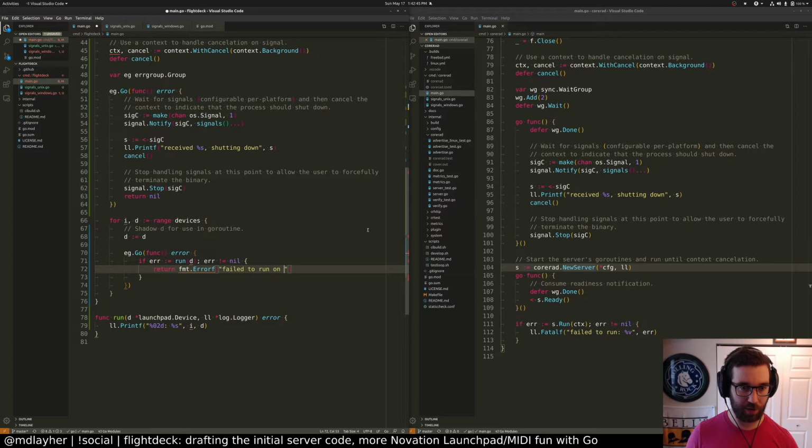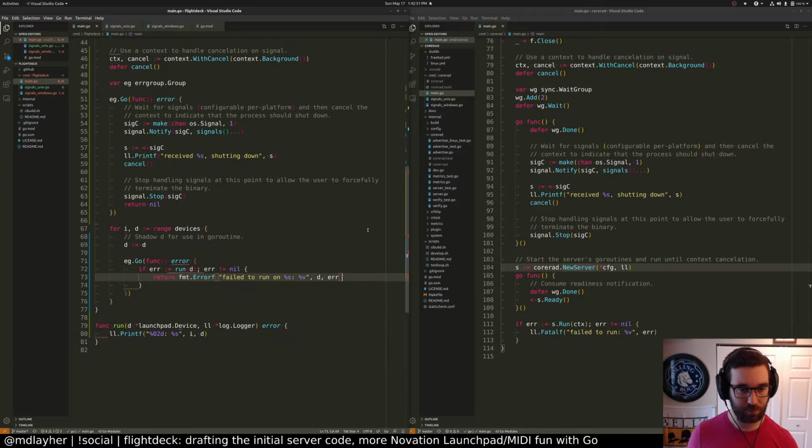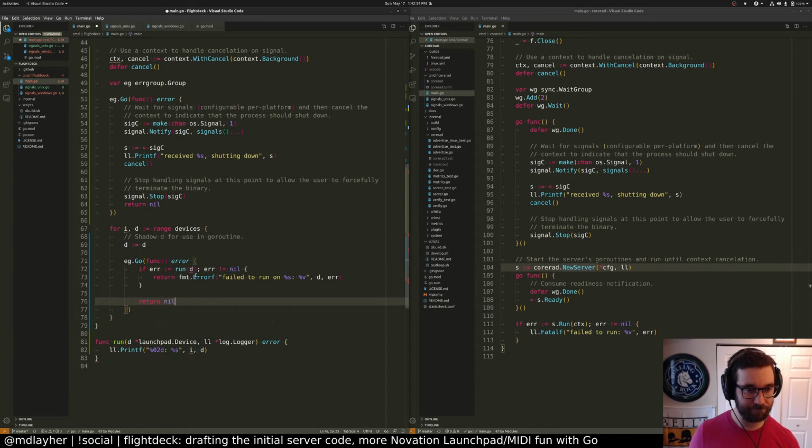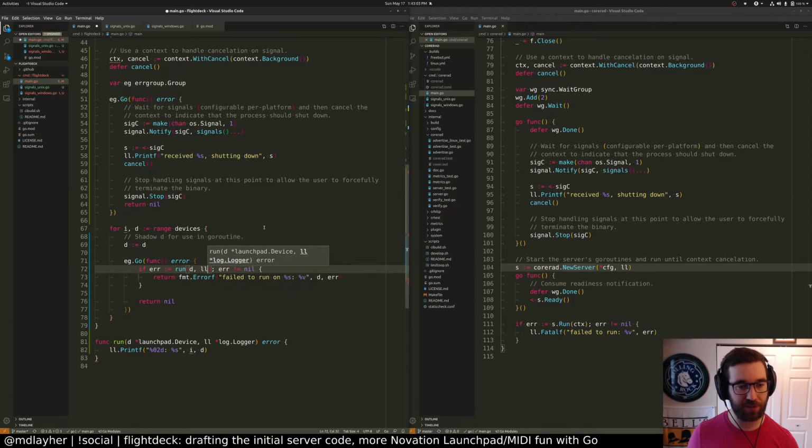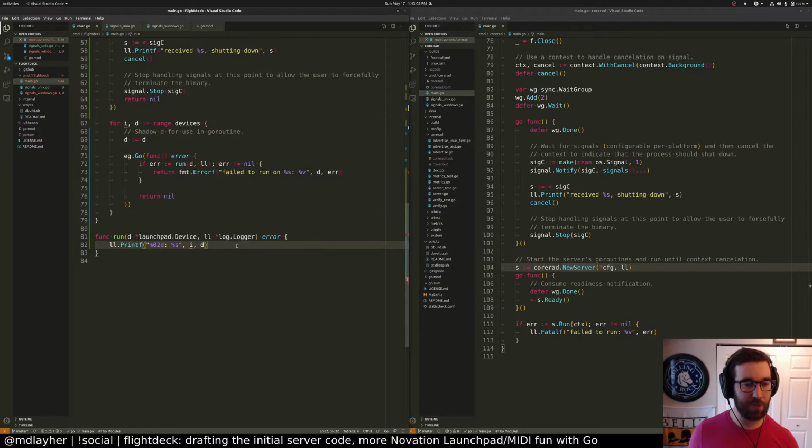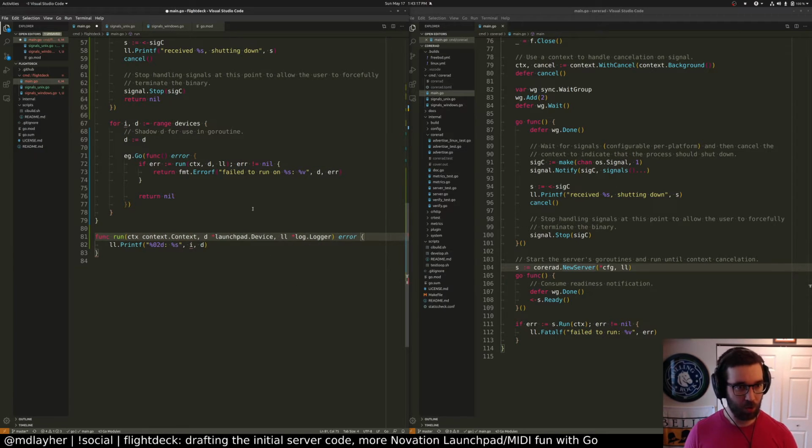Failed to run on %s. Yep. And I think I actually like to pass loggers first. Actually, no, I guess it's probably okay in this case. It doesn't really matter. So we'll pass d, we'll pass the logger. And for the time being... Oh, well, actually, now that we have... You know what we need to pass first is the context, because we have a context that is now tied to the OS signals. So ctx context.Context. We will use this to signal when our events channel should be closed. So I think probably what we'll do for the time being is just listen for Launchpad inputs on each connected Launchpad.